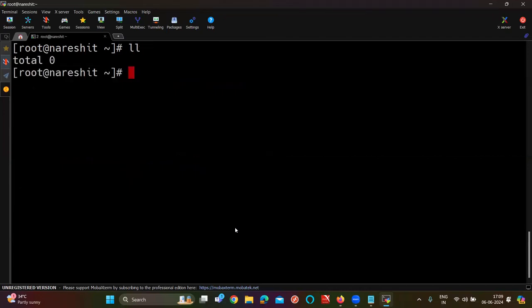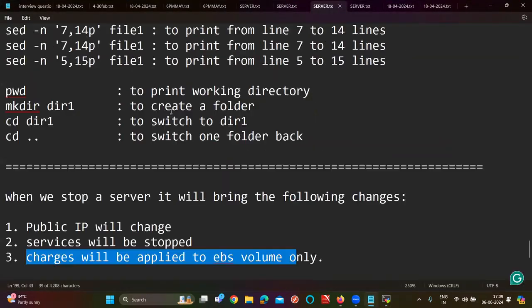So if I want to print the first 10 lines of a file, which command do I need to use? Head command. Last 10 lines, tail command. I want to print the middle lines of a file. Sed. Okay, what is the command to create a folder? mkdir. To go inside the folder, cd. So this we have seen in the last session.